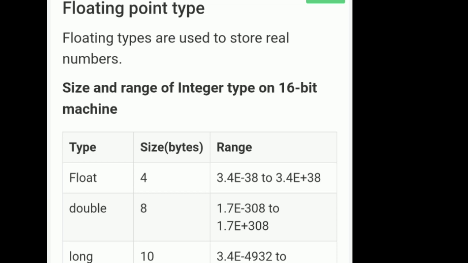Now some interesting facts about data types and modifiers in C++. Here are some logical facts about the data types and the modifiers associated with them. If no data type is given to a variable, the compiler automatically converts it into an integer data type.